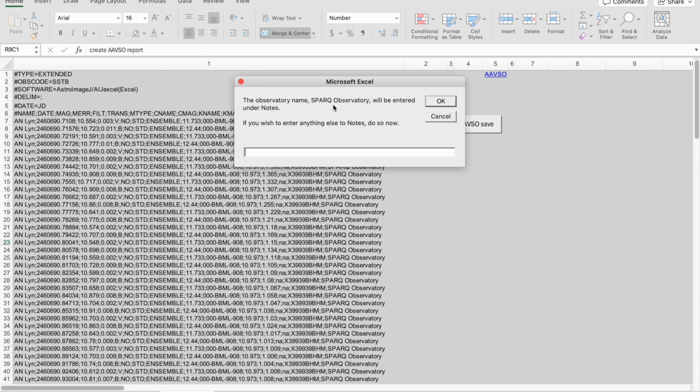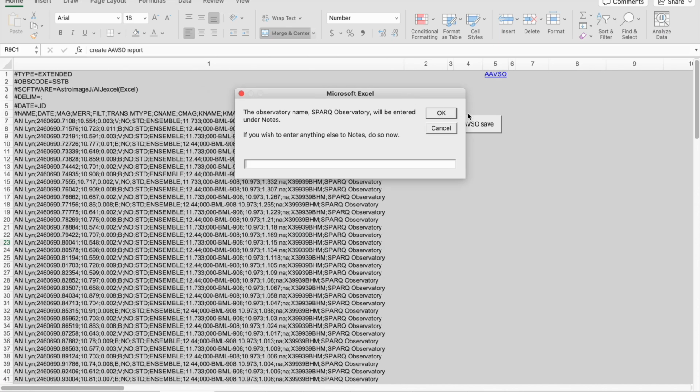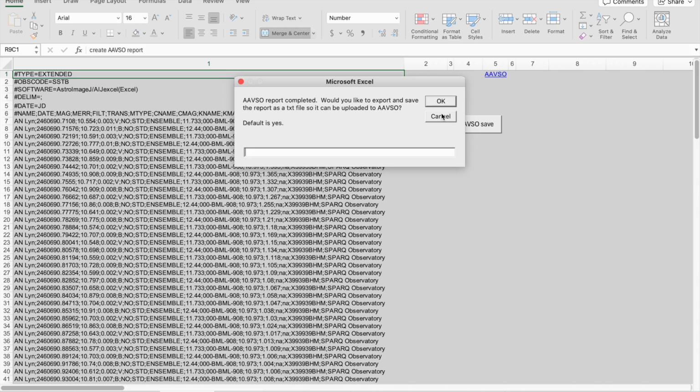And the observatory name we like to have under the notes. So if we look at the headings for, this is the AAVSO page, the headings are in row 6, and we come all the way over here to the end notes. It will put in SPARQ Observatory in the notes, which is something that we want. So if you want to enter anything else in the notes, it'll add it to SPARQ Observatory, but we'll go ahead and click OK.